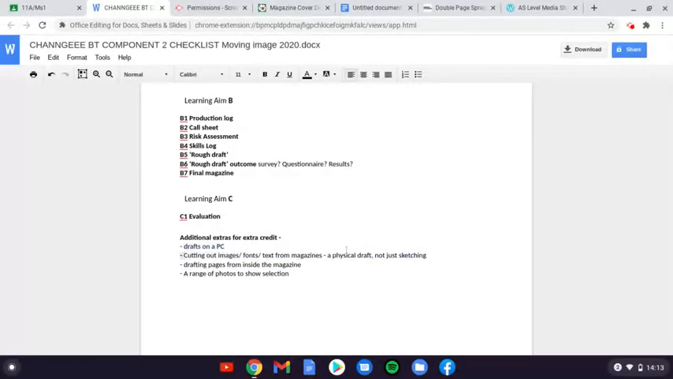For anyone who's feeling really arty, cutting out pictures or fonts or words and sticking them down onto a bit of paper to draft out another kind of draft magazine, something to play around with, is probably quite a good idea. Drafting pages from inside the magazine, like we just said, even if you didn't think you were going to get to finish it, I think everyone should have a go at what a page or two might look like inside the magazine, whether it's sketched or done on the computer.